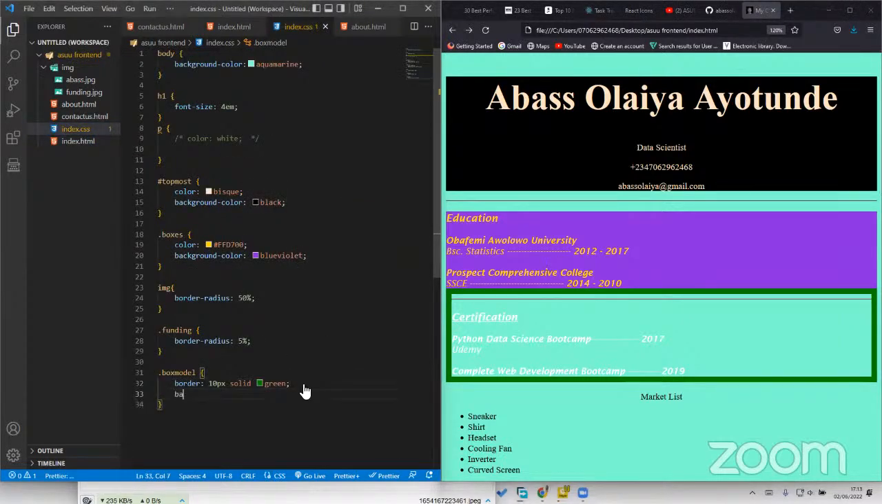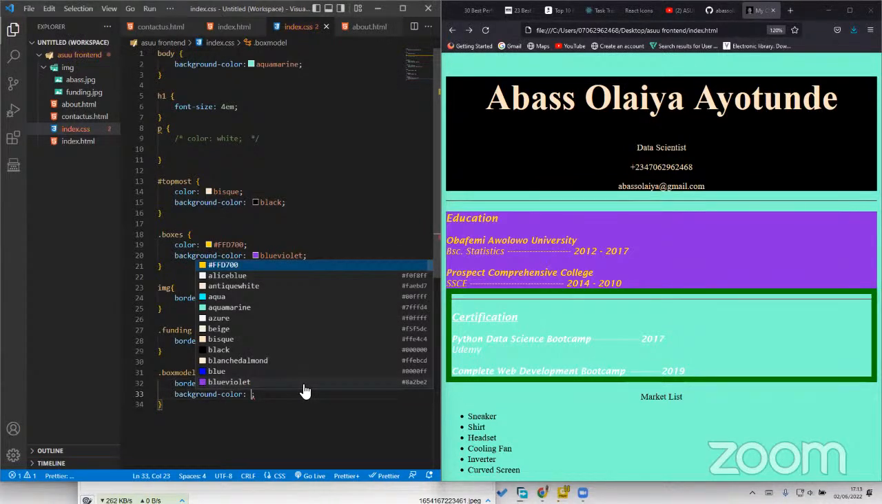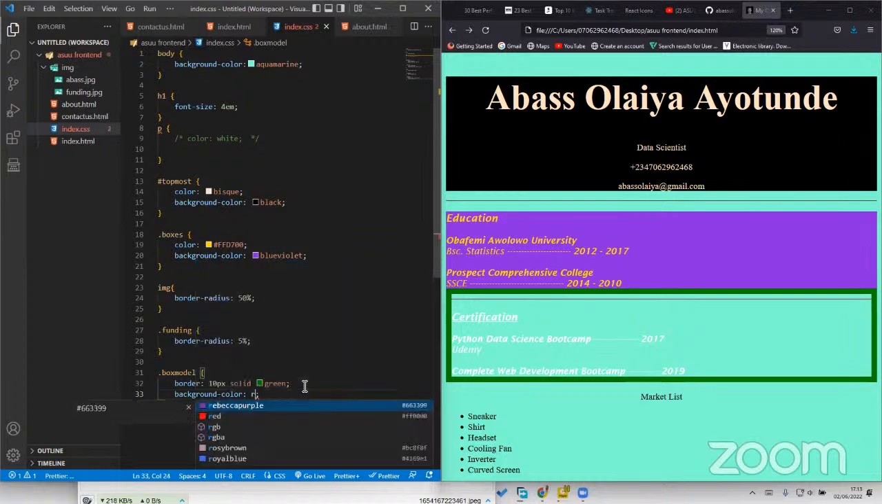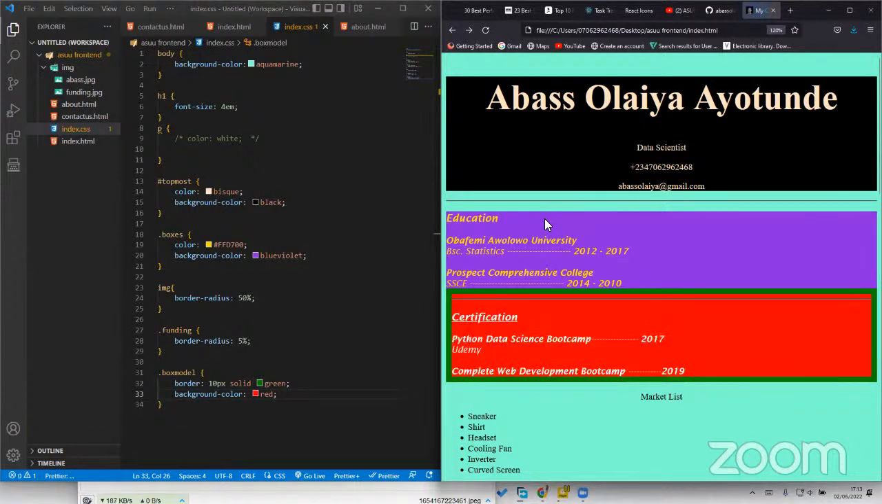So what background color should we set? Oh yeah, now suggest a background color. Red. I'll use it anyway. It's not bad actually. It's not that bad. So in essence, what I'm trying to explain is this is our border.